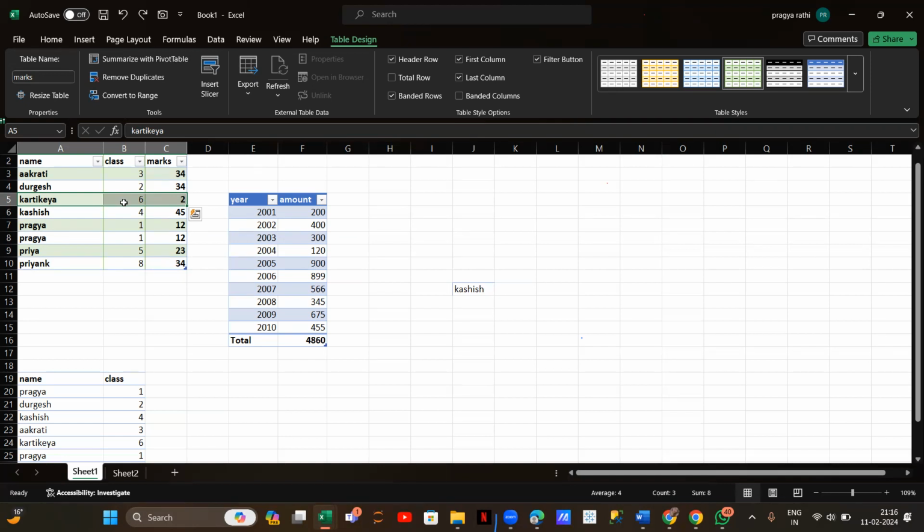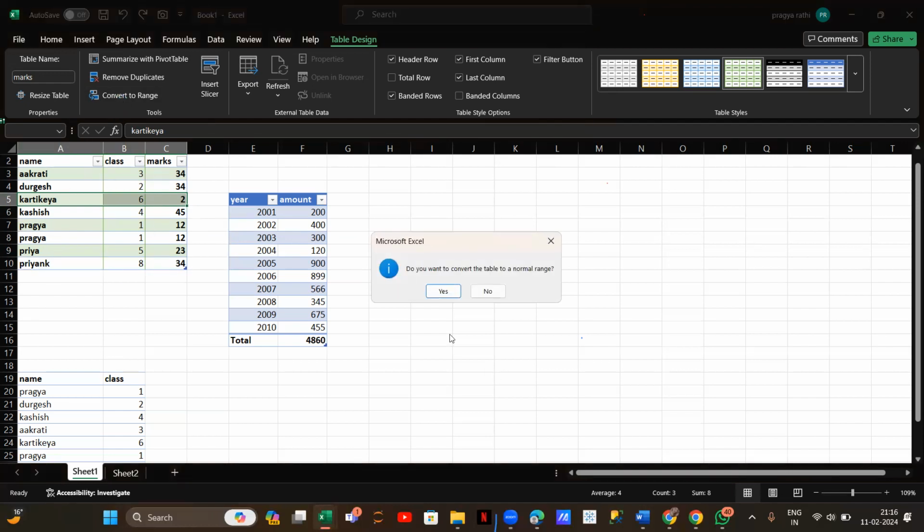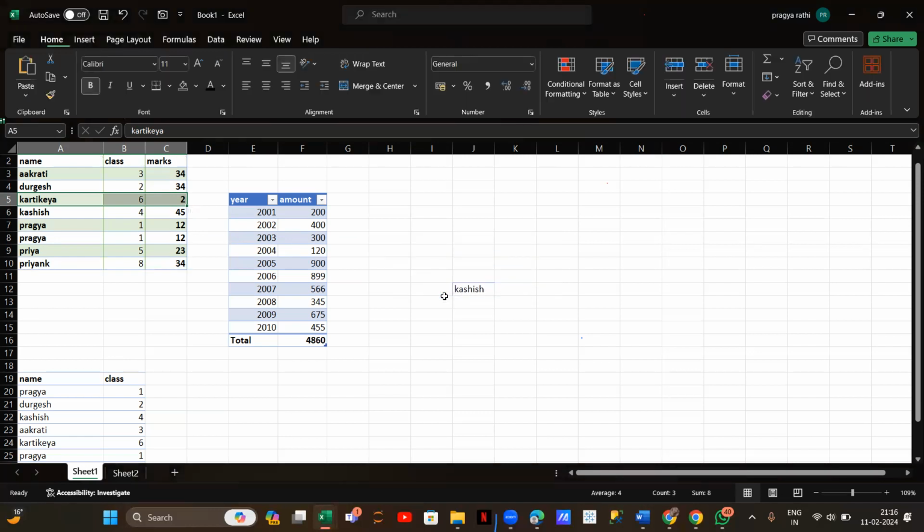So if I want to convert my table back into a range, like I don't want my table to be a table anymore, then I can convert it into a range. So here it's written: do you want to convert the table into a normal range? I just put yes. And now you can see if I click on any cell, I don't get the table design tab, whereas if I click on the table, you get a table design. That's how you get to know whether it is a table or not.